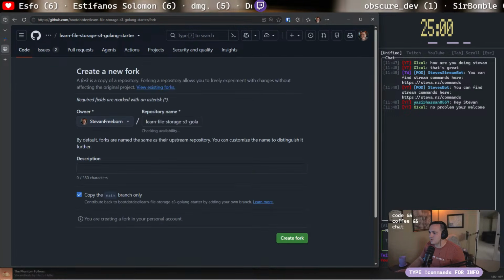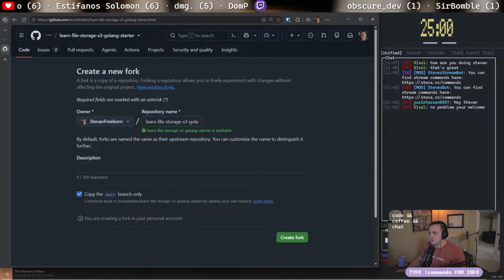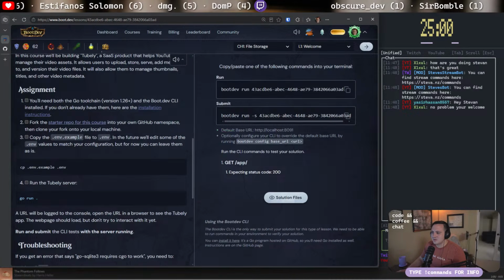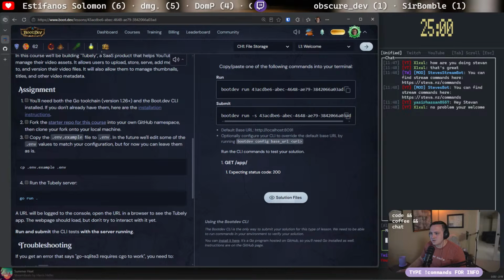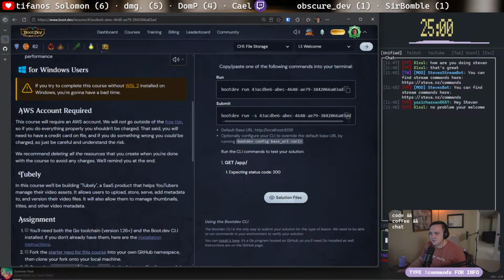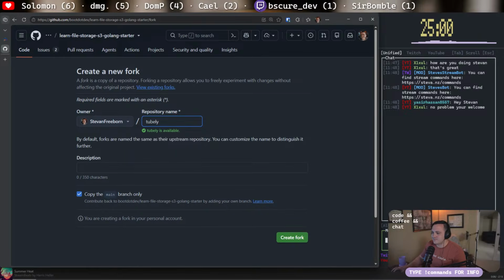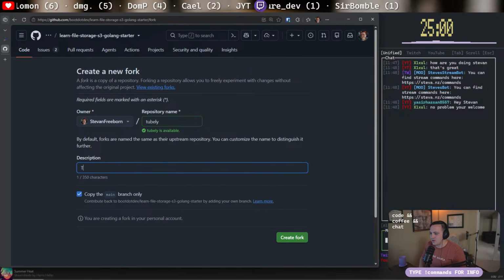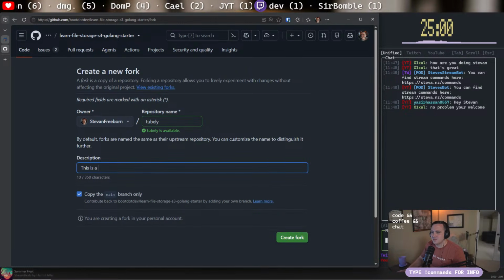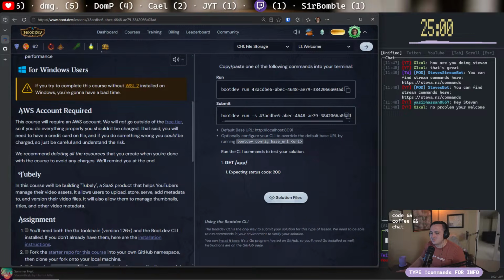We need to fork it. What are we calling this? Tubely? Tubely. Tubely. This is a, what is it? It's a SaaS product that helps YouTubers manage their video assets.